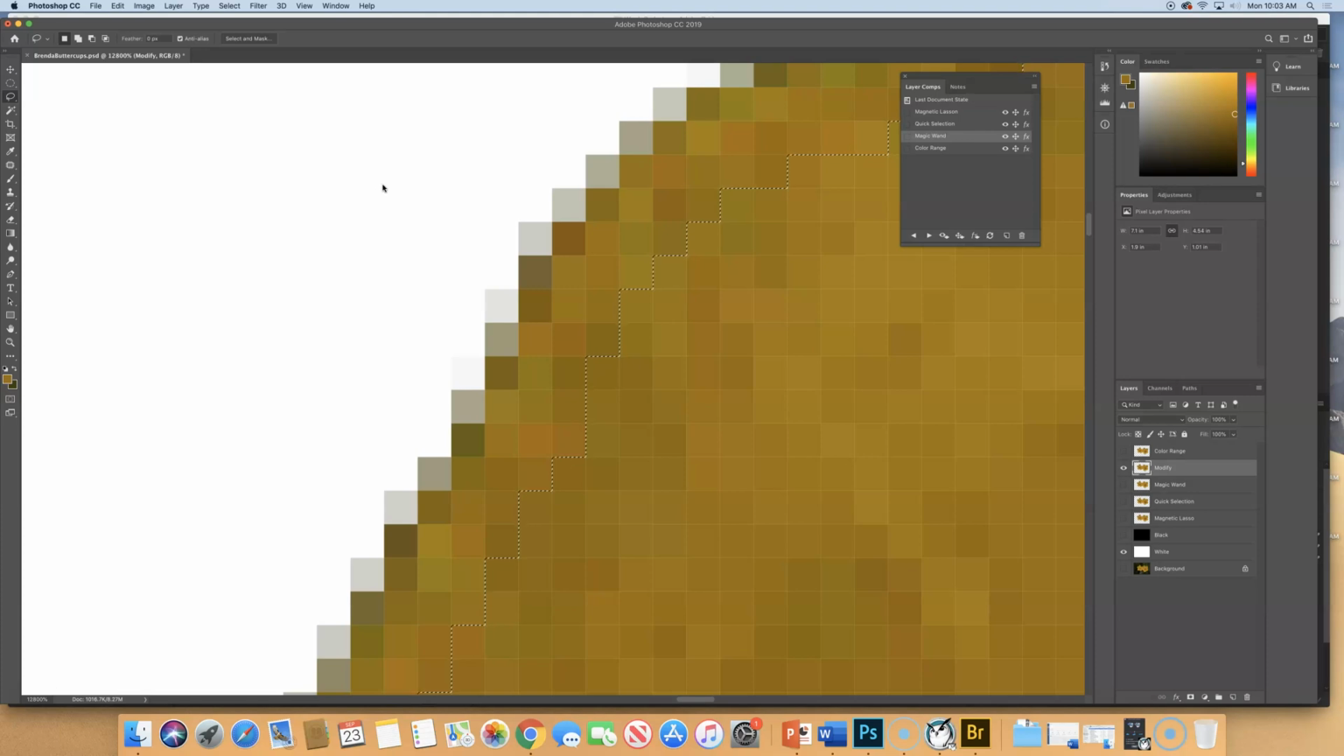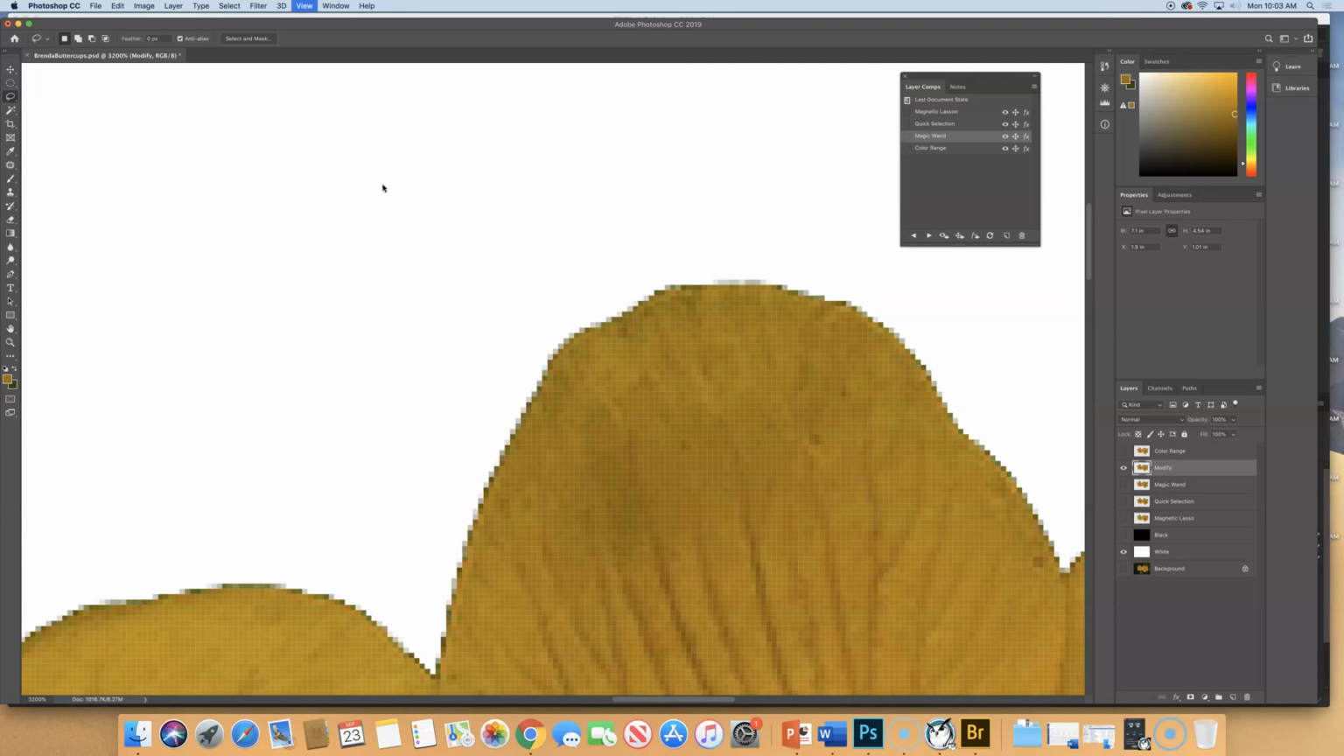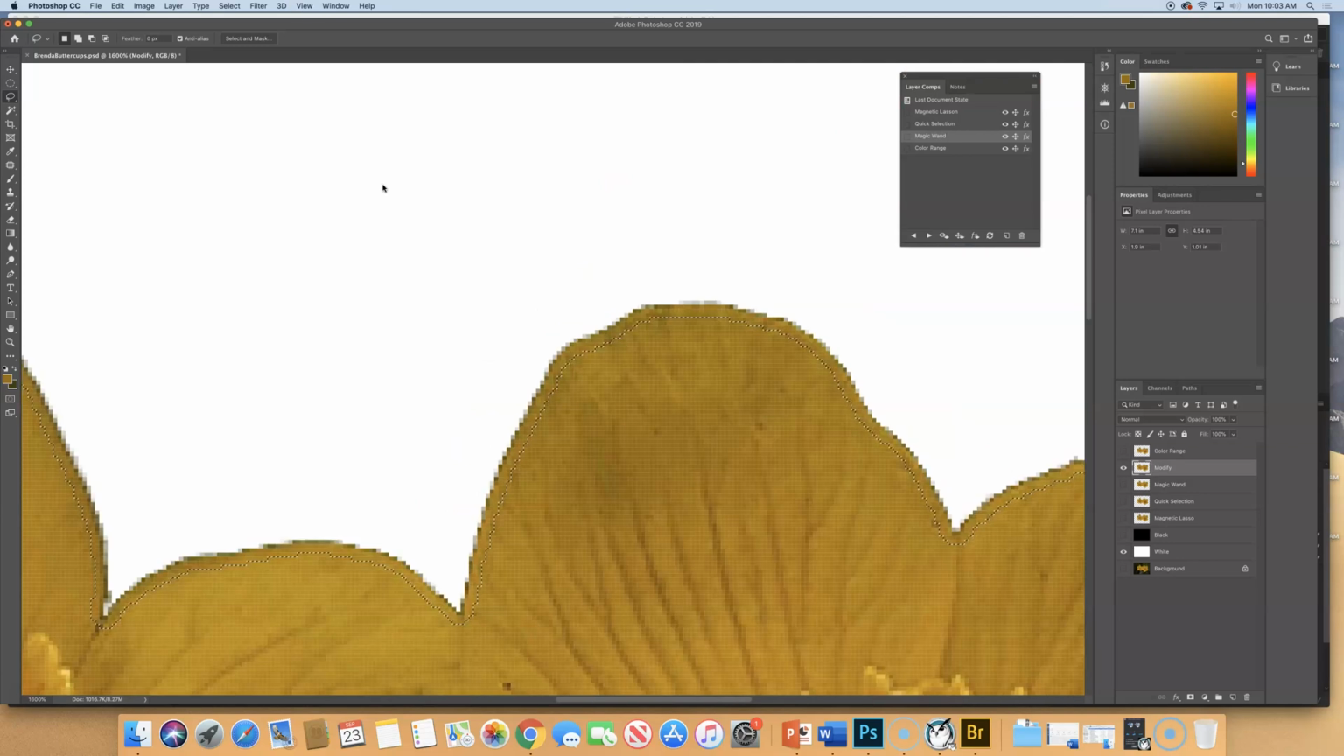So, let me zoom out a little bit. So we now have our selection bumped in a little bit. If that's too much, I mean, I'm looking at that, that's maybe too much. I could back up a step and just contract it 1 or 2 pixels, but it's fine for now.